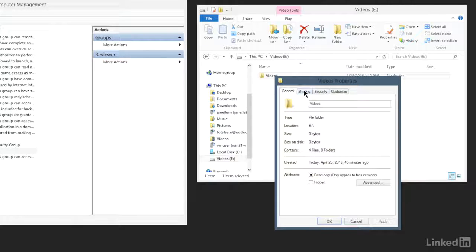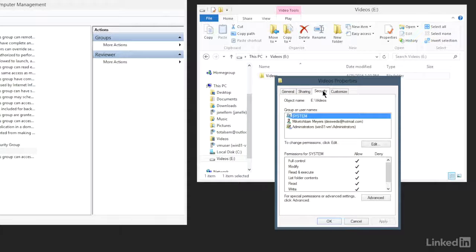Do you see sharing? You ignore that. That is a networking thing. We cover that in other episodes. There's no network here. Remember, there's only one computer. So we go to security.